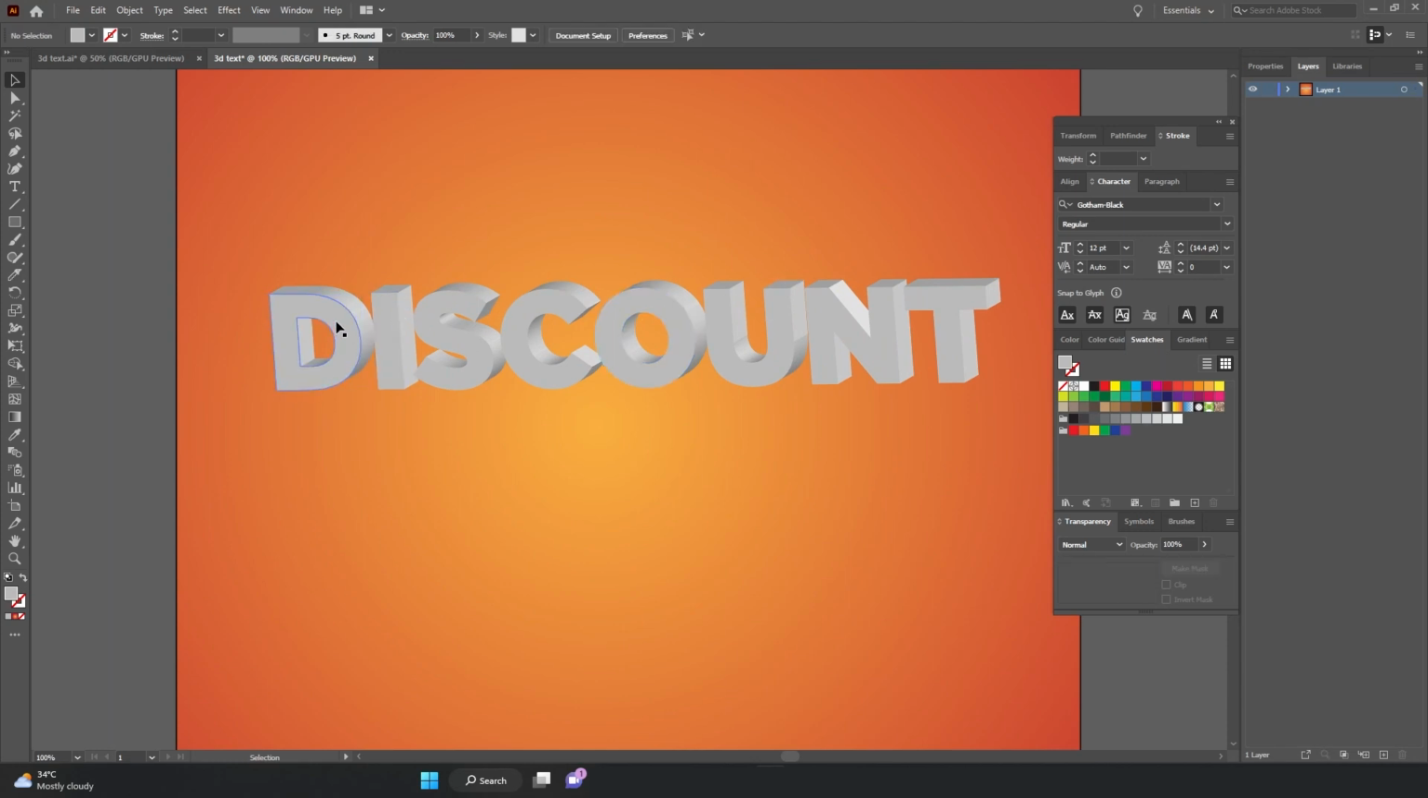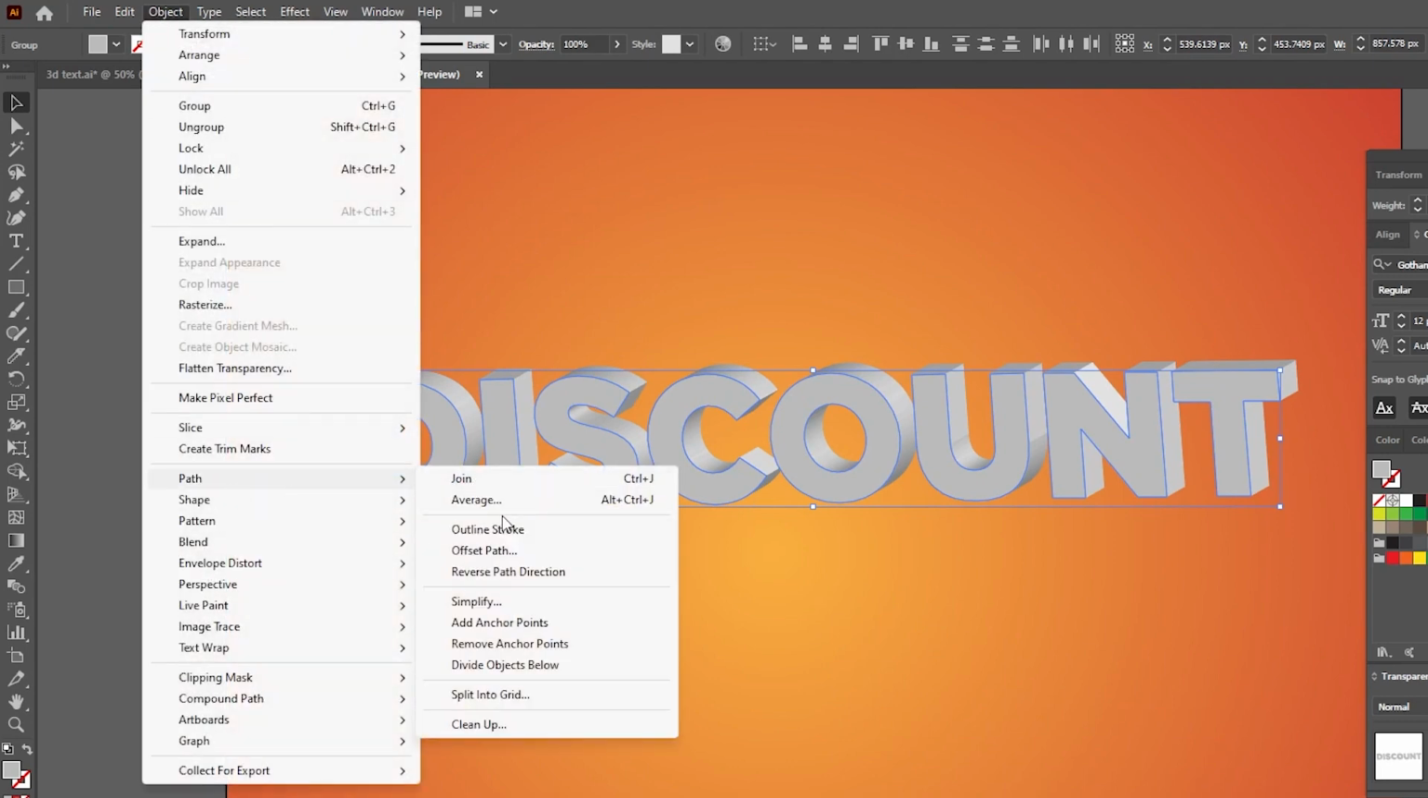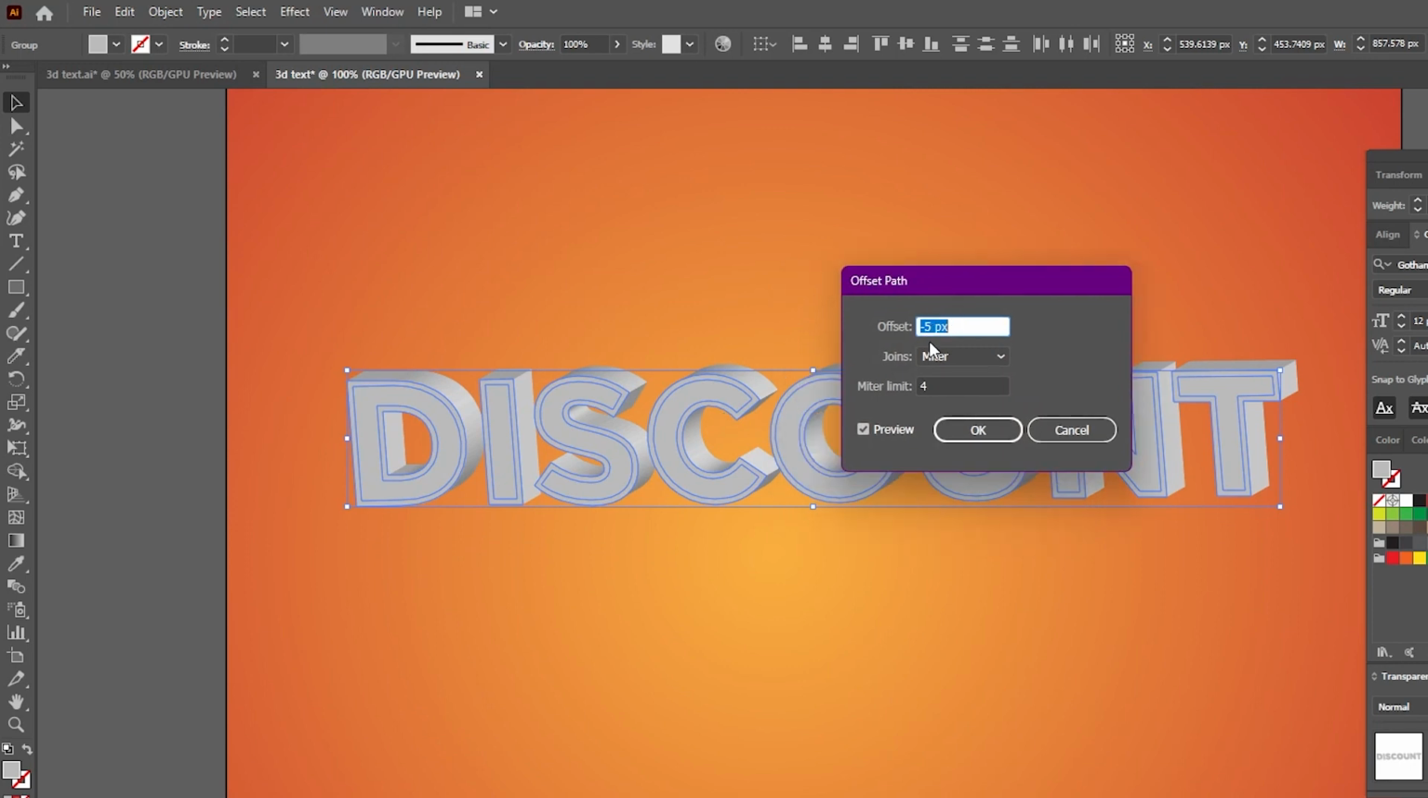So now let's select this surface text by holding Shift on your keyboard, and let's go to Object, and here we have Path, and let's select Offset Path. Adobe Illustrator remembers the value I have put before, so you can put -5 or -6, that is okay.